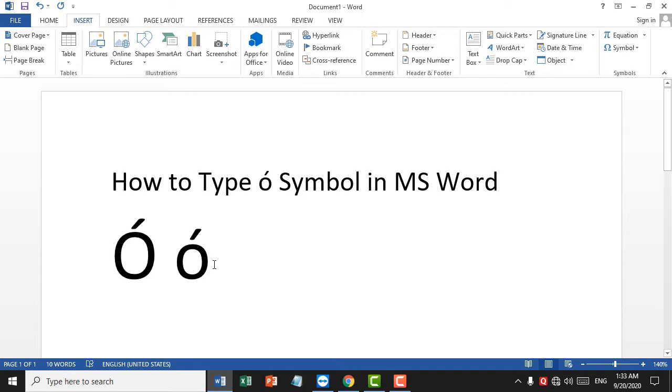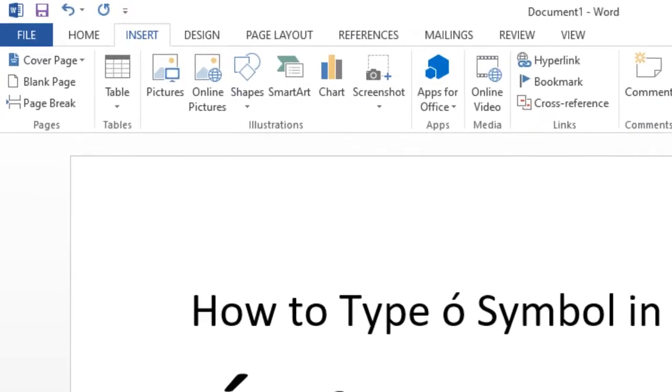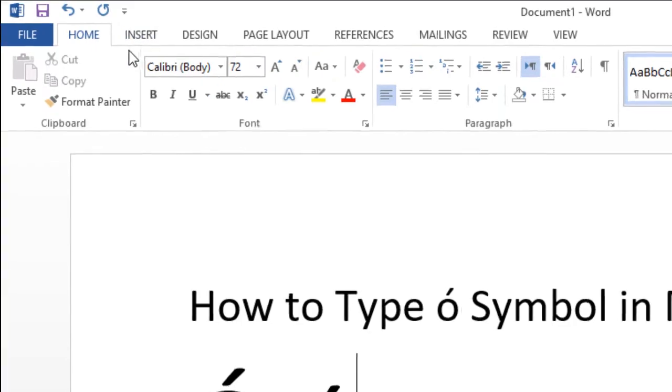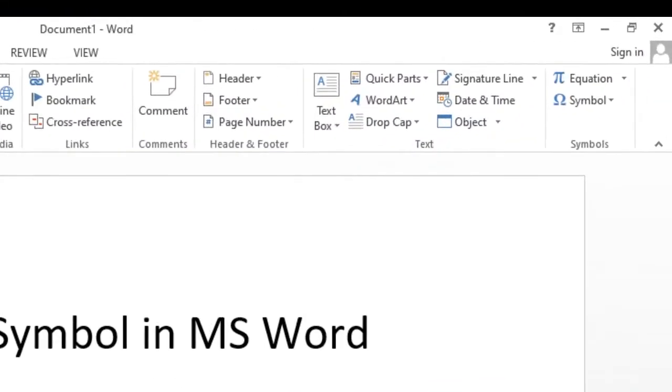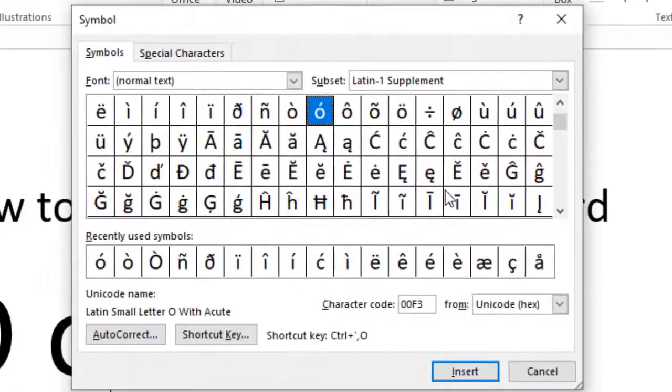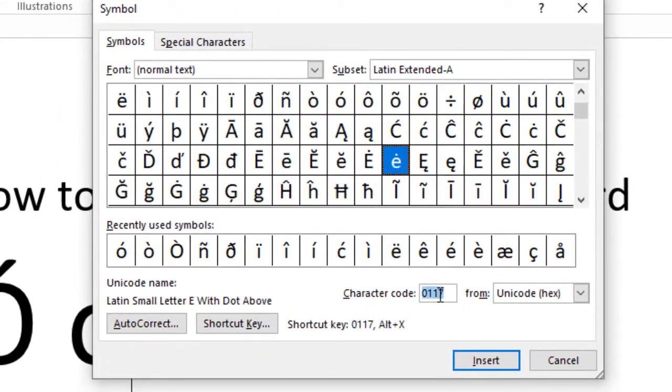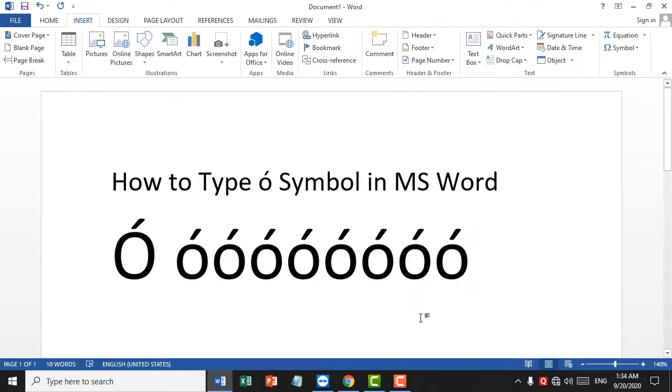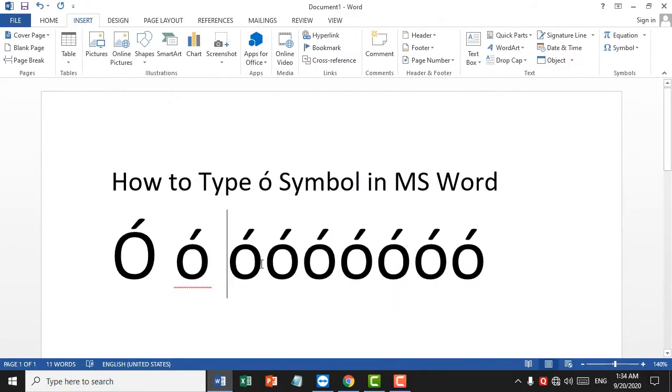So first click on Insert. After that click on Symbol, click on More Symbols. Type character code 00F3. After that click on Insert, click on Close. That is it. So guys, this is a very easy and simple method if you want to type this symbol in MS Word.